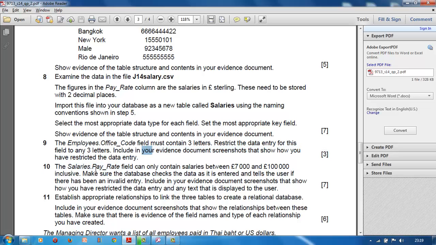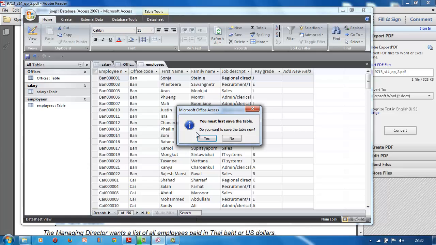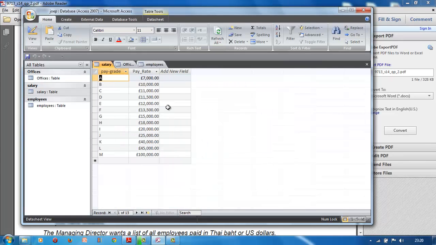The salaries pay rate. Okay, so the salaries pay rate contains salaries between 7,000 and 100,000 inclusive. Make sure that the database checks the data as it is entered and tells the user if there's an invalid entry. Evidence again. Okay, so go back to the salaries table. So save that table. Yes, here's the salaries table. The pay rate only between 7,000 and 100,000.